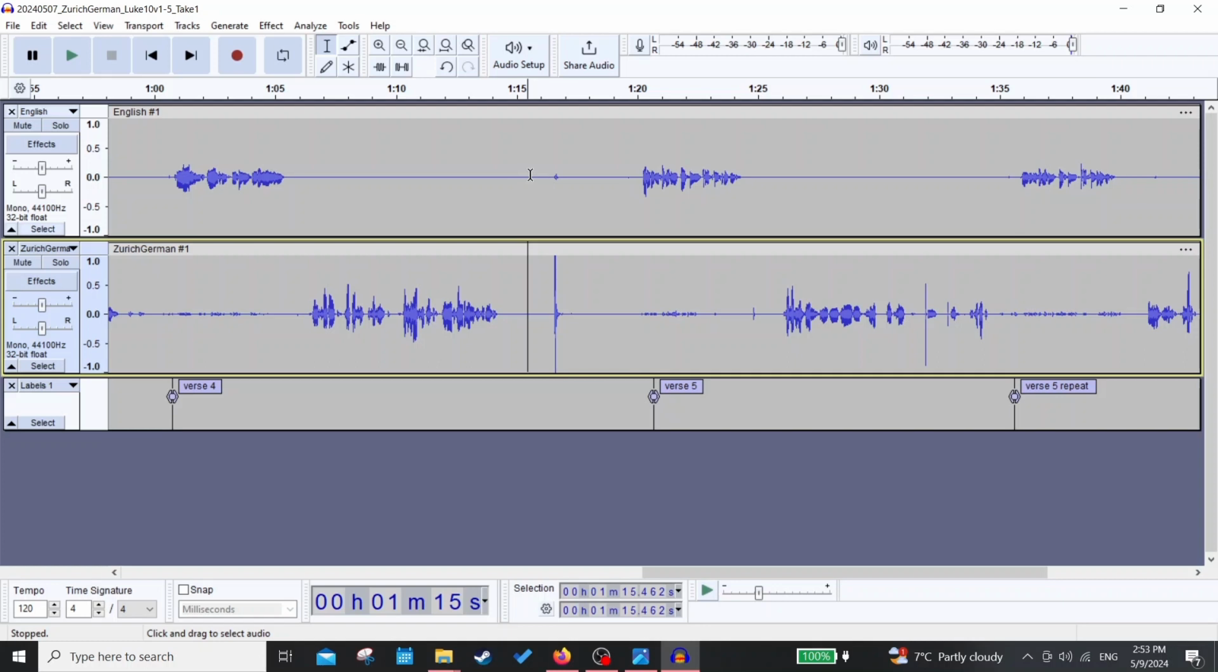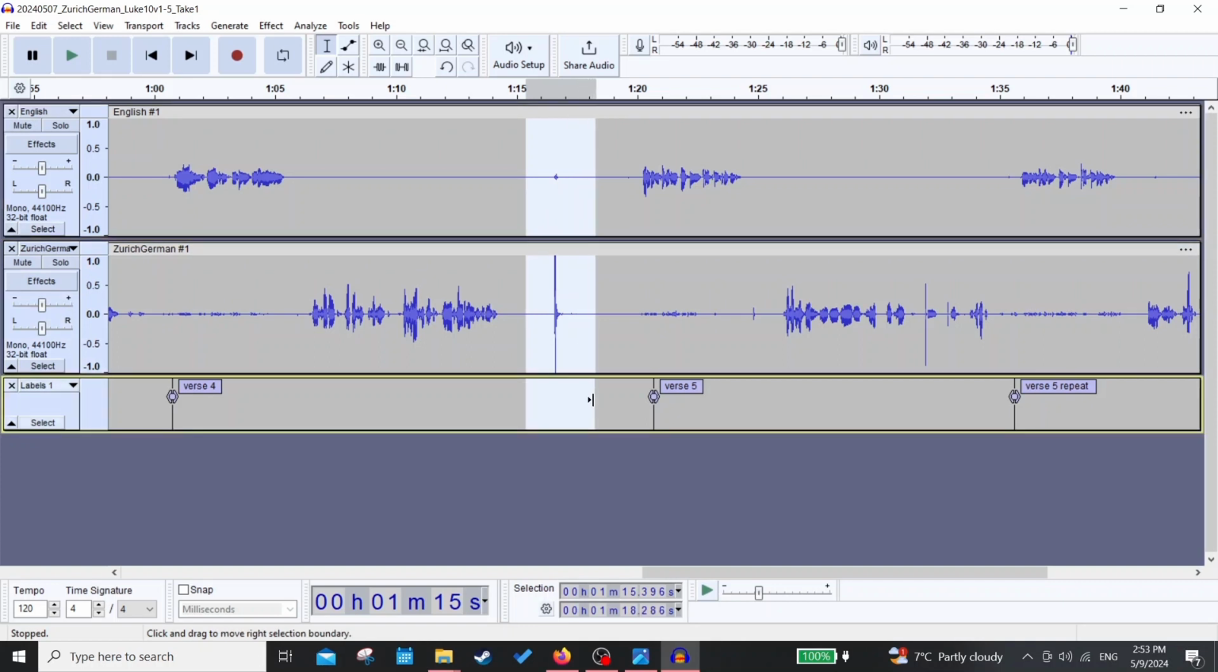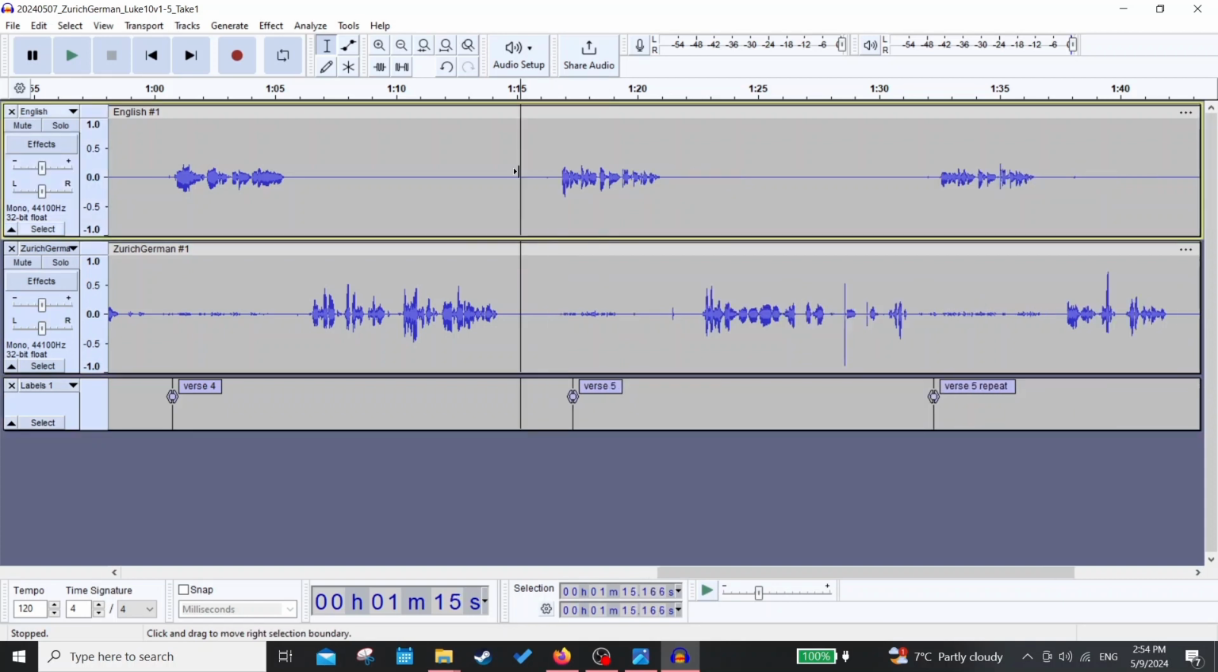To cut out something, you want to select the whole thing you're cutting out. And you want to select it on all 3 tracks, because if you don't do this, the whole tracks are going to be messed up. So select everything you want to have removed and then press delete. So select all 3 tracks, press delete, and then give it another listening.